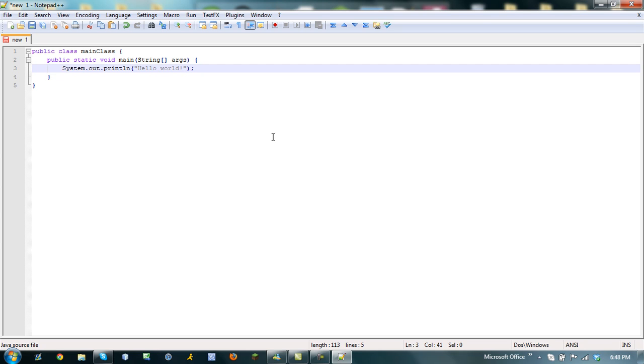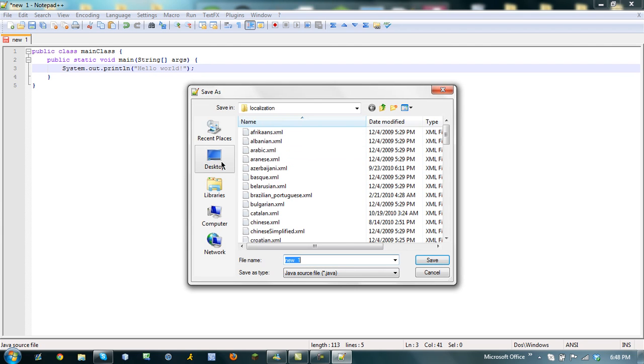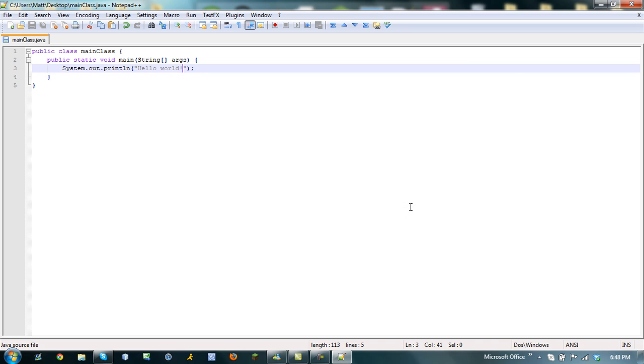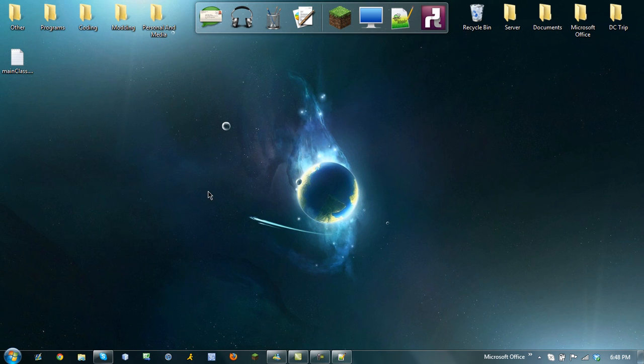So now let's save it, and let's just say save to the desktop. And since we chose language Java, it will already have Java source file here. And this is just for Notepad++. It might be different in something else, so you might have to type in Main.java. But in Notepad++, since we selected language Java, all I had to type in is Main. I click save, and it saves it as Main.java. And now let's minimize that, and you'll see it on your desktop.